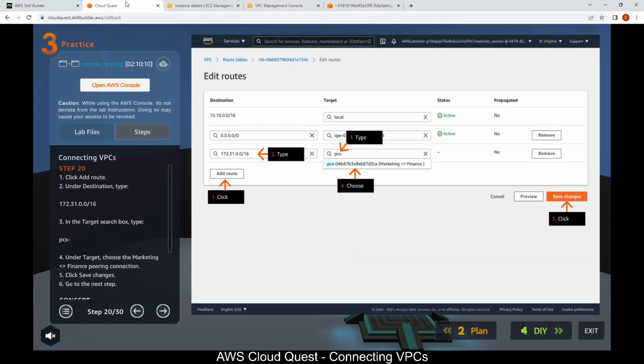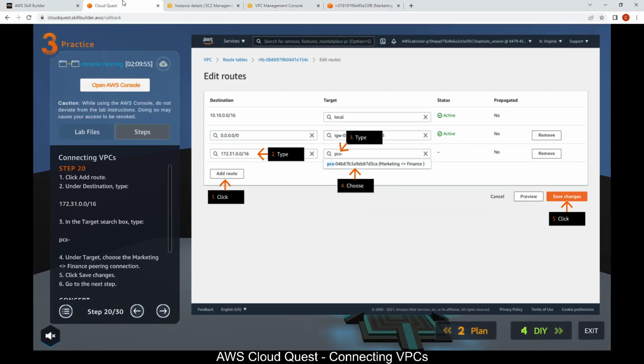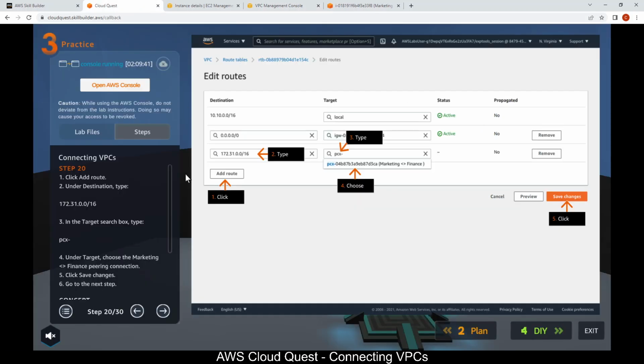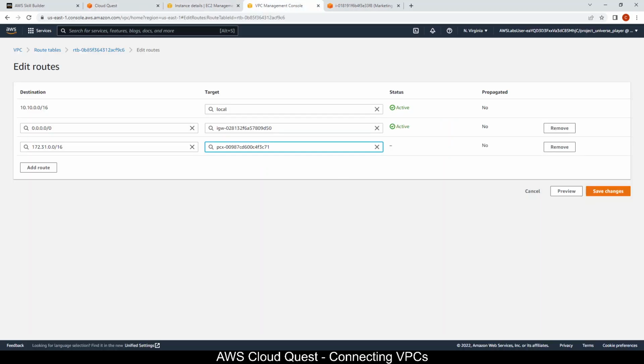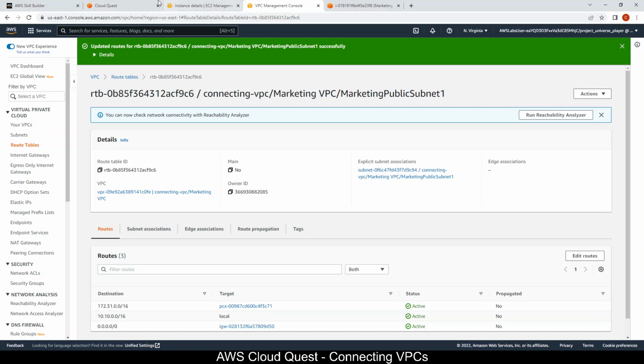Then we'll be selecting the 172.31.0.0/16. Okay, then for target, we search for PCX. That stands for peering connection. Okay, so that's the marketing finance. And save changes. Okay, updated route successfully. Then next step, step 21.